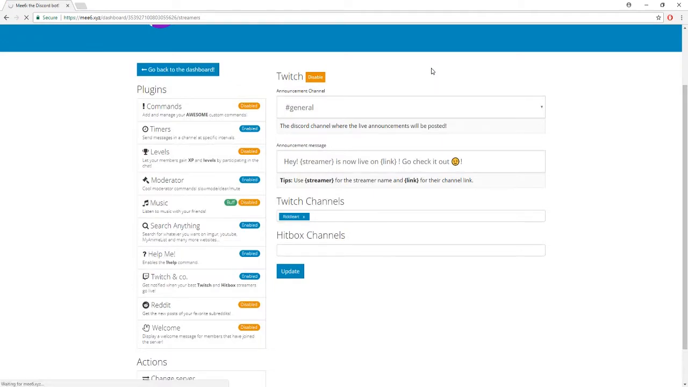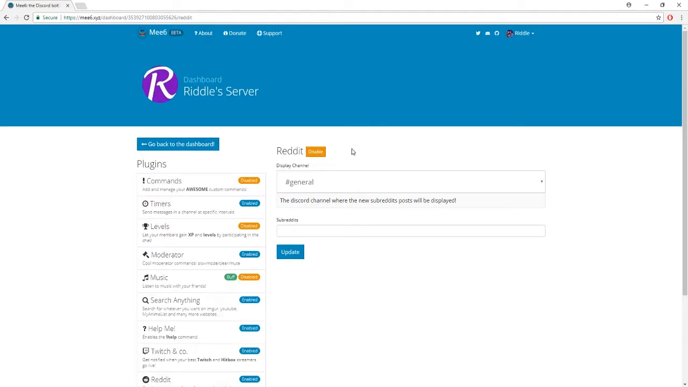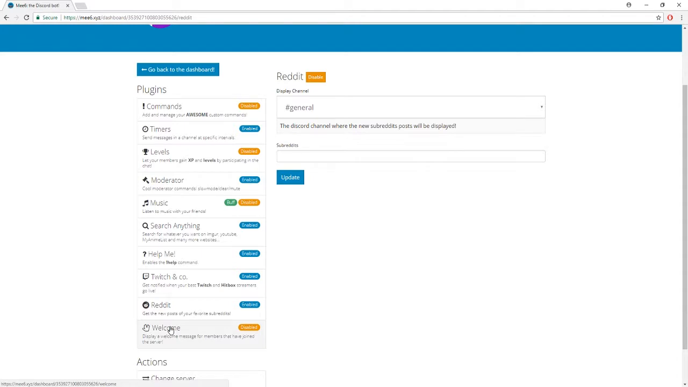Next up, we have Reddit. Reddit, very simple one. You select what channel you want it to display in, and you link up subreddits. And then whenever somebody posts a new thing on any of the subreddits you've got, you get notified about it in that particular channel. Once again, it's just a nice, useful thing if you use a lot of Reddit, but you can't be bothered to actually go onto Reddit. You can link it up onto your Discord.